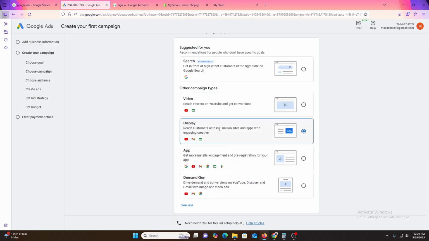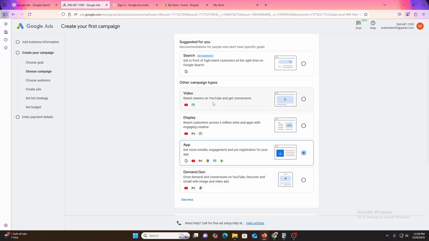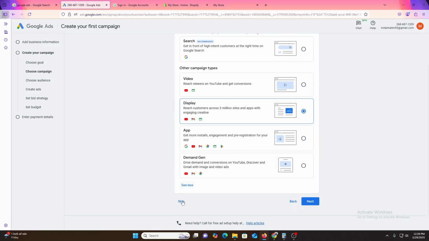Reach customers across 3 million sites and apps with engaging creative, or if you click on app, it means you get more installs, engagement, and pre-registration for your apps. So here I'm going to click on display, then here I will click on next.